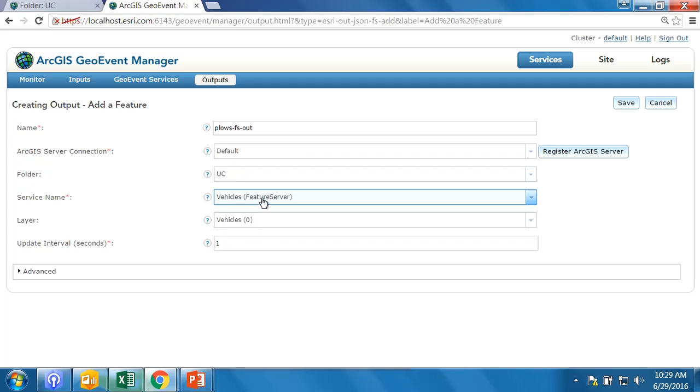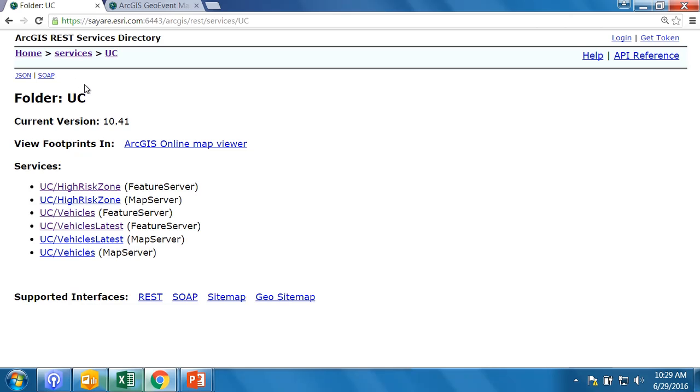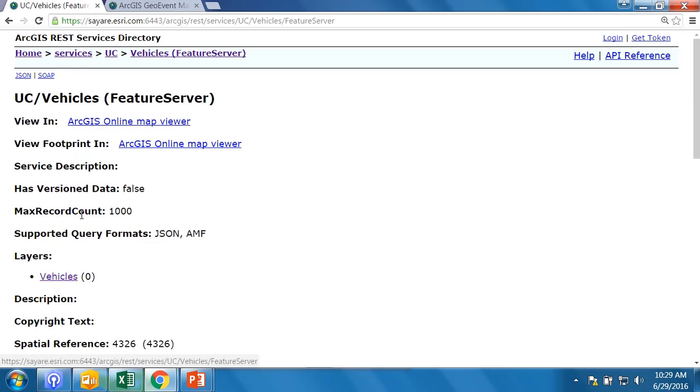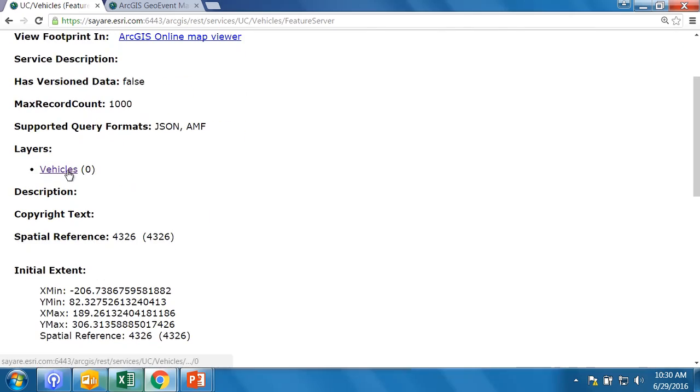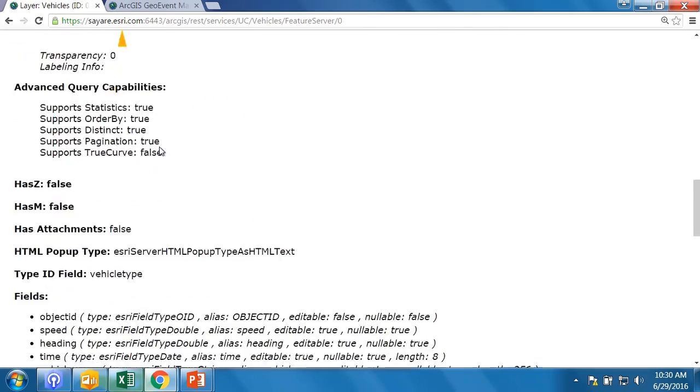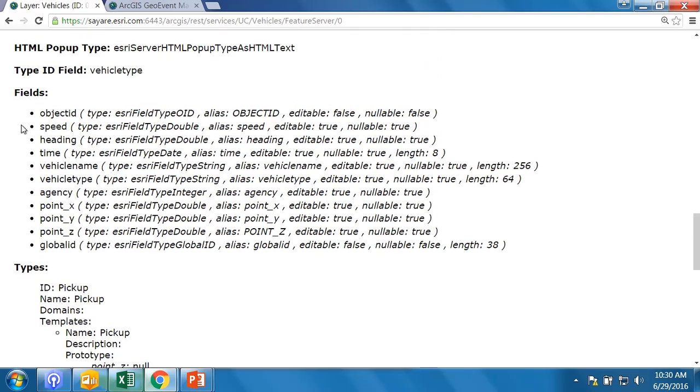Before I proceed further, let's take a look at the feature service which is already published. So I navigate to the server REST directory. So I am under the UC folder, and I have a couple of services already published. I'll click the Vehicles Feature Service, and it has a Vehicles layer. I'll scroll all the way to the bottom, and these are the fields which are in the output, which is speed, heading, time, vehicle name, as well as geometry, which is point, x, y, z.